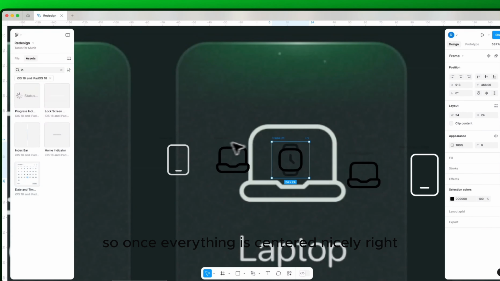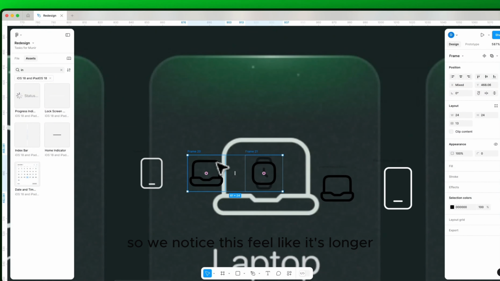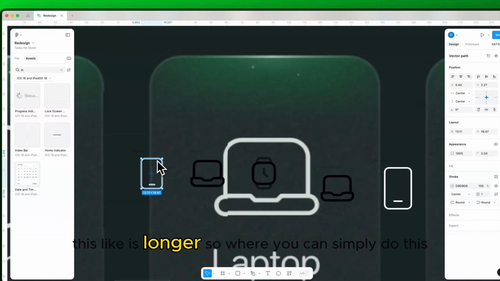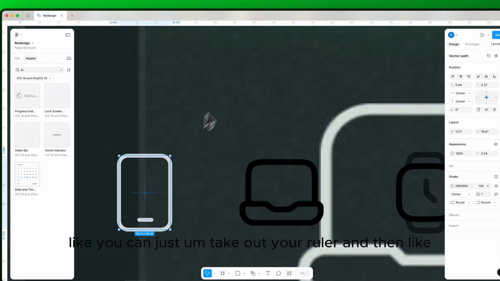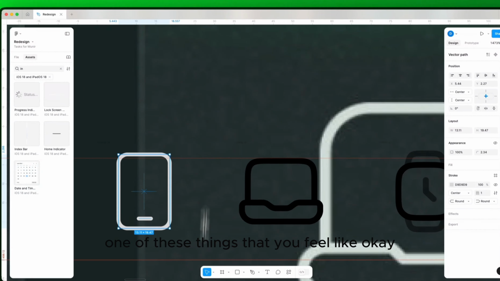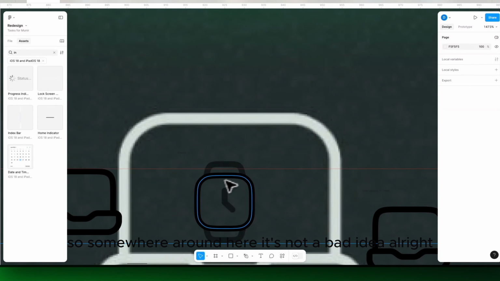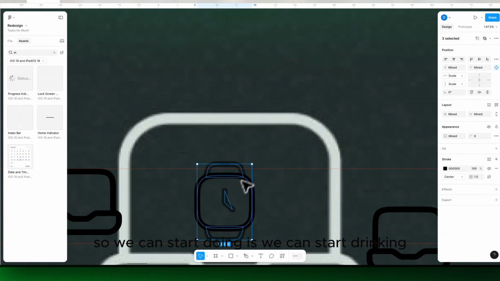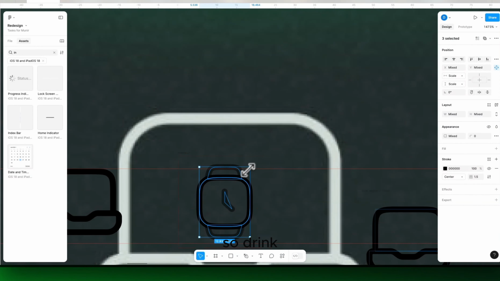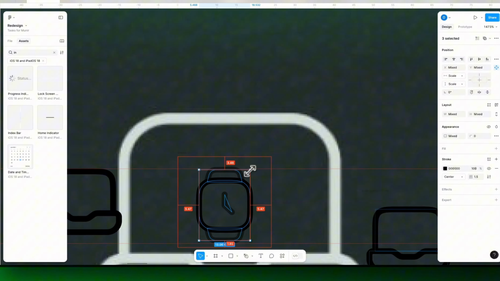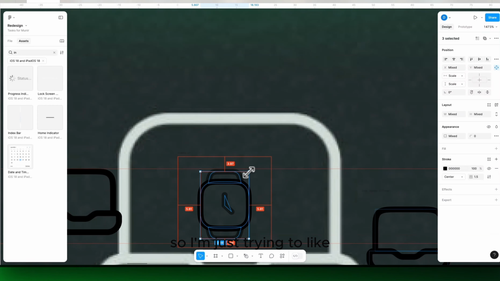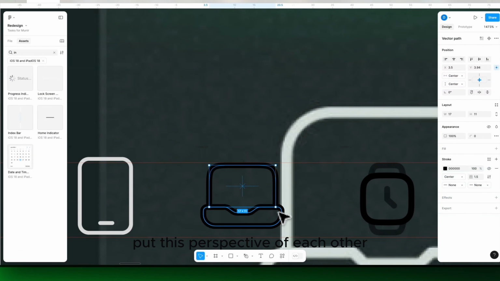Once everything is centered nicely, if you notice, this feels like it's longer, this feels like it's longer. So what you can simply do is take out your ruler and try to measure one of the things that you feel is right. Somewhere around here is not a bad idea. So what we can start doing is tweaking just a little bit. I'm just trying to put things in perspective of each other.